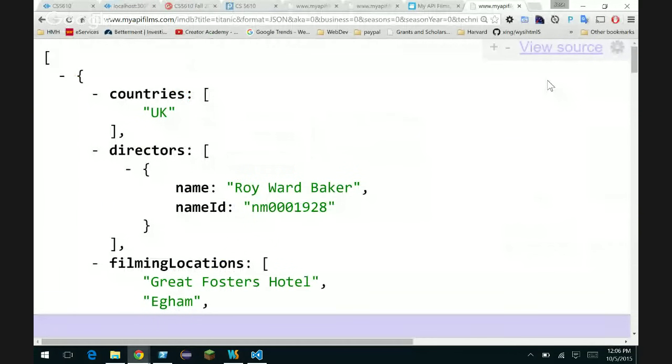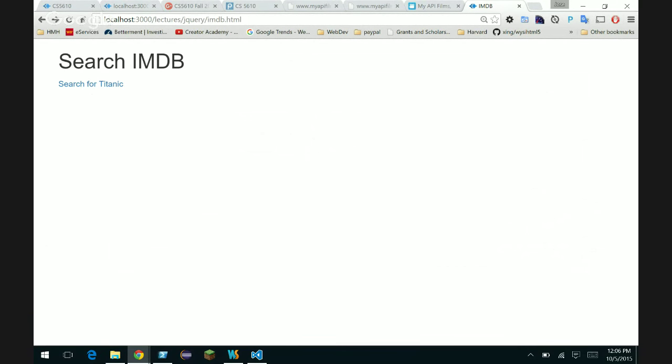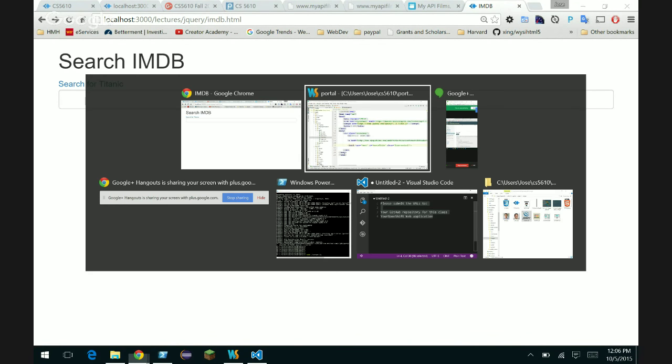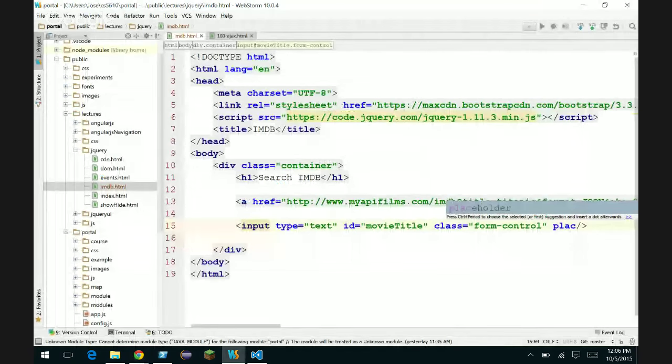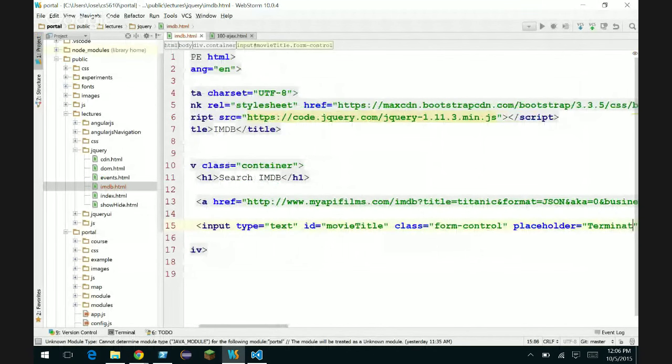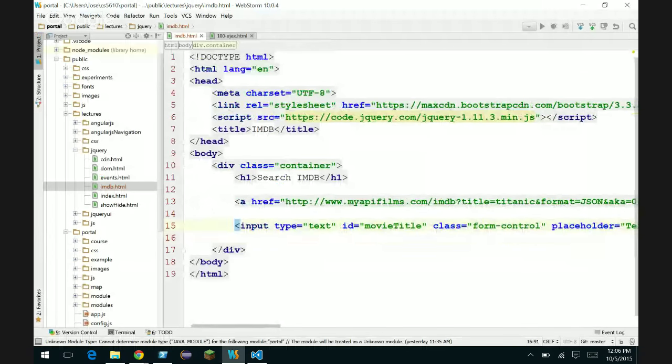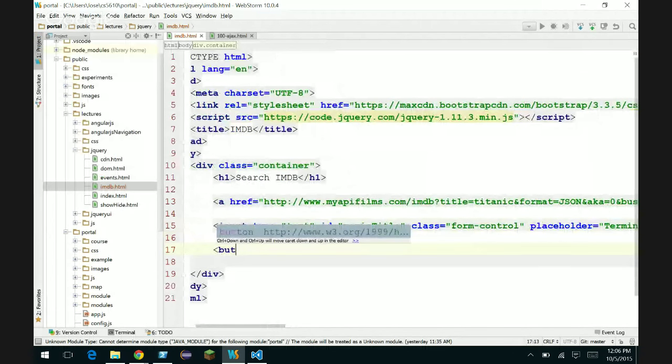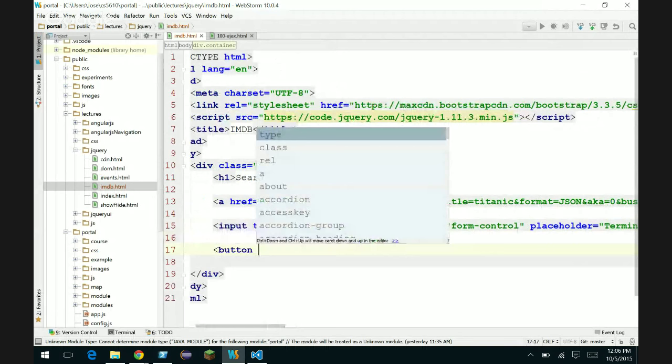classes, right? All right, it came back finally. Notice that this is the same exact JSON that we had retrieved earlier. I'm going to go back to my page. If I refresh, I get the input field. I can put a placeholder here, and you can give an example, Terminator, as a name of a movie.